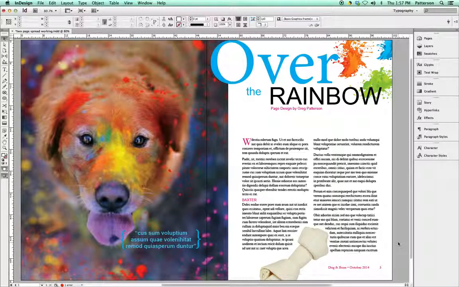So this is an excellent example of a layout that would create some visual appeal where somebody flipping through would be willing to slow down enough to check this out.